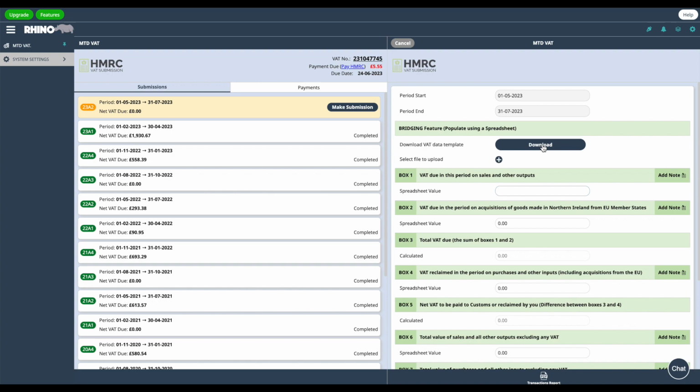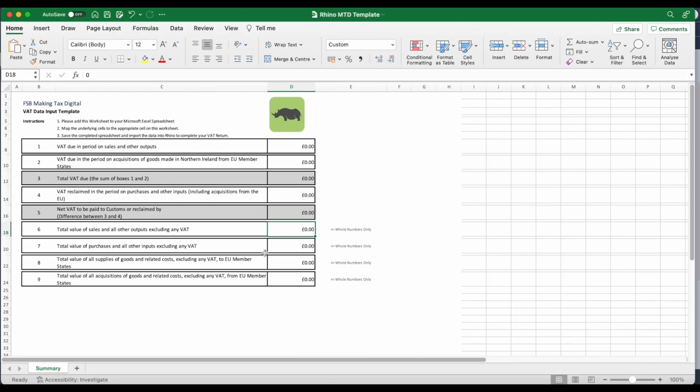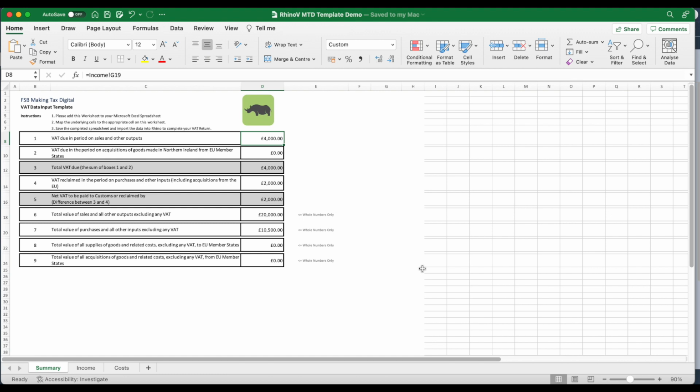This is an Excel file. It would look something like this. So once again, it's got the 9-box form that you would be familiar with. Now what HMRC asks people to do is embed this form into their VAT file that contains all the transactions. So here's an example of what it could look like.